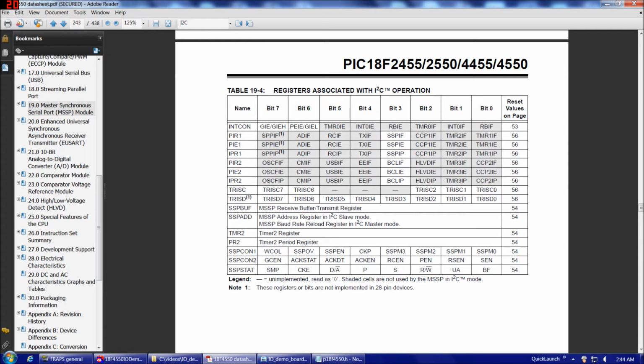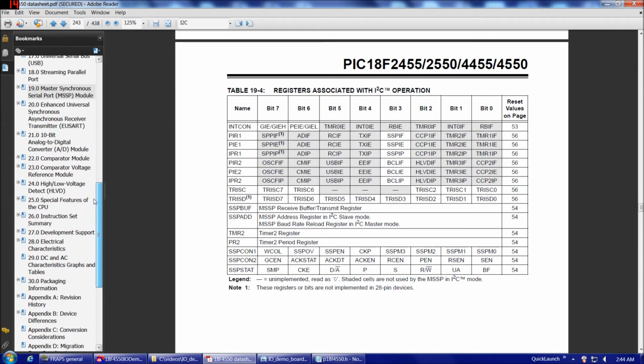These PIR, PIE are pertaining to interrupts, and then TRISC and TRISD, of course you have to set your tri-state gates to the correct input and output, and then we have the registers that are specific to I2C communication here. SSPBUF, SSPADD, SSPCON1, SSPCON2, SSPSTAT, etc. So any of these are going to be the same idea.